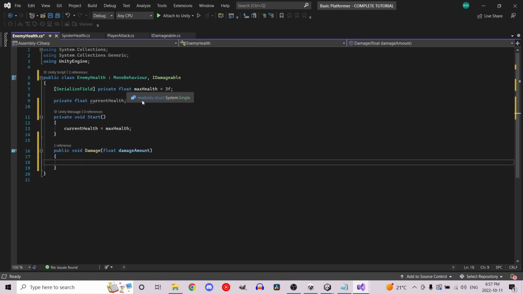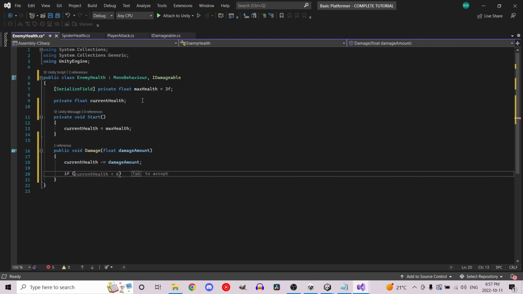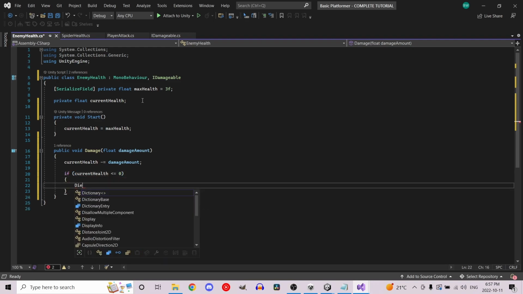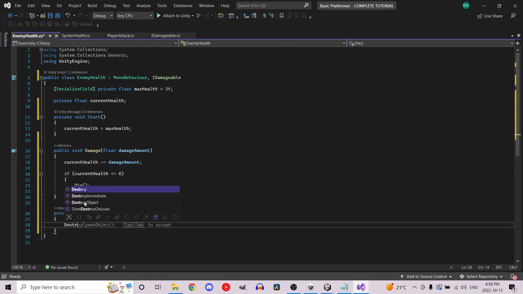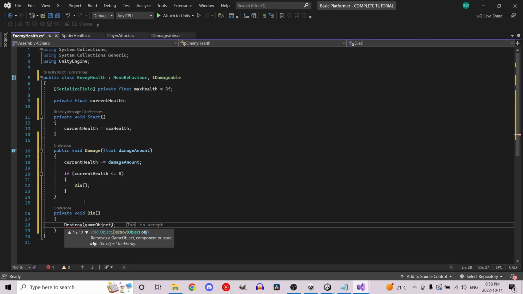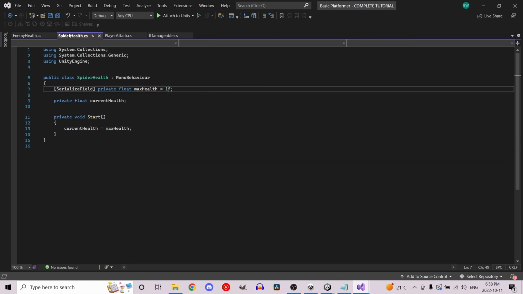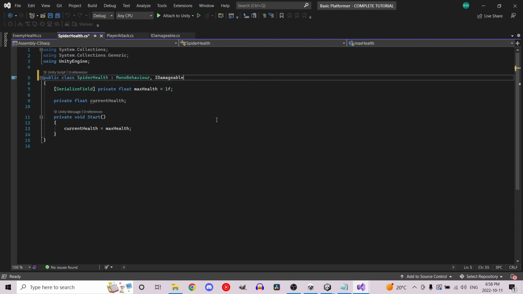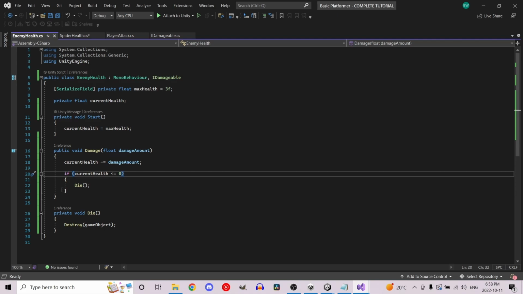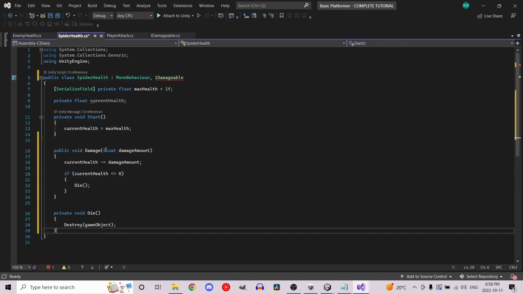Now, since we're here, let's go ahead and do the normal damage function stuff. currentHealth minus equals damageAmount. And if the currentHealth reaches less than or equal to 0, well, then we'll call some sort of Die function, which we'll create right now. We'll keep this nice and simple, and we'll just destroy the game object so that we know it works. And if we add IDamageable to our SpiderHealth as well, it's going to be the exact same thing. We have to implement the interface. So let's actually copy and paste these two functions from EnemyHealth and put them into SpiderHealth.